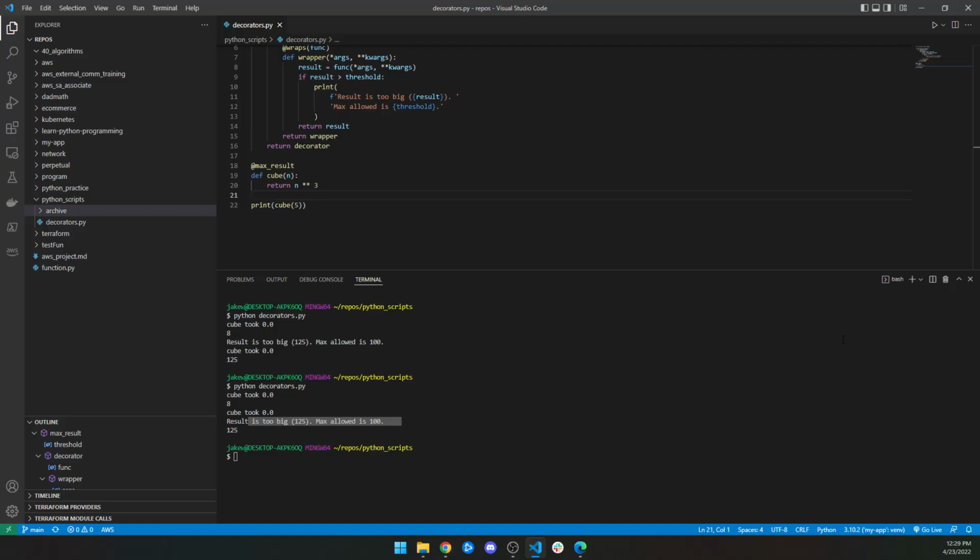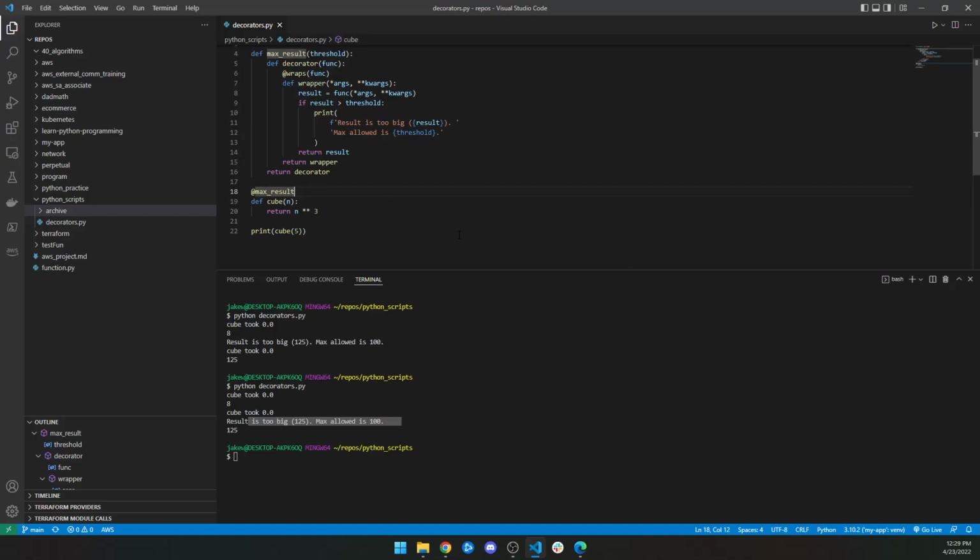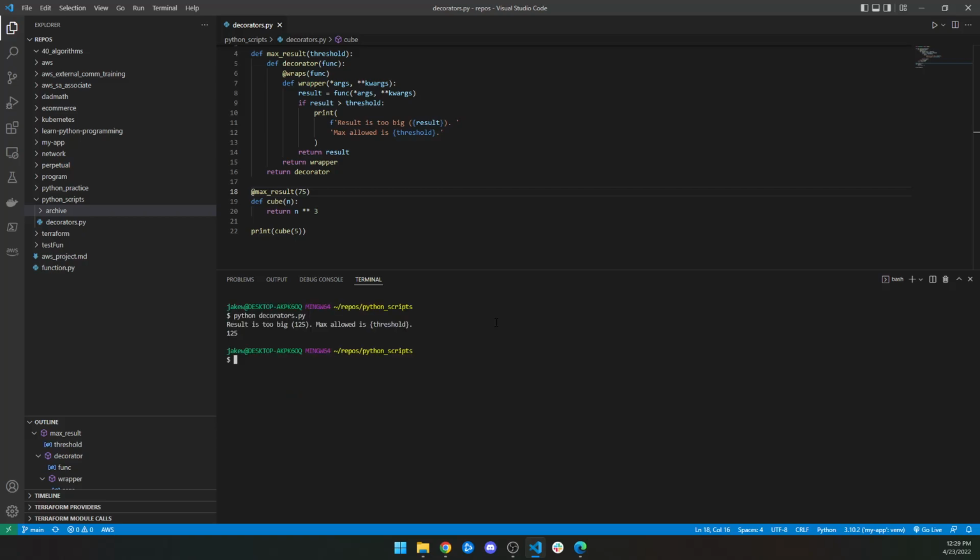Let's just do 125 and print this. In order to do this, though, you need a threshold. So in this case we can actually pass one. Let's say it's 75. I'm going to pass this, and then we can run it. Let me clear this screen. Result is too big, 125. Max allowed is threshold.